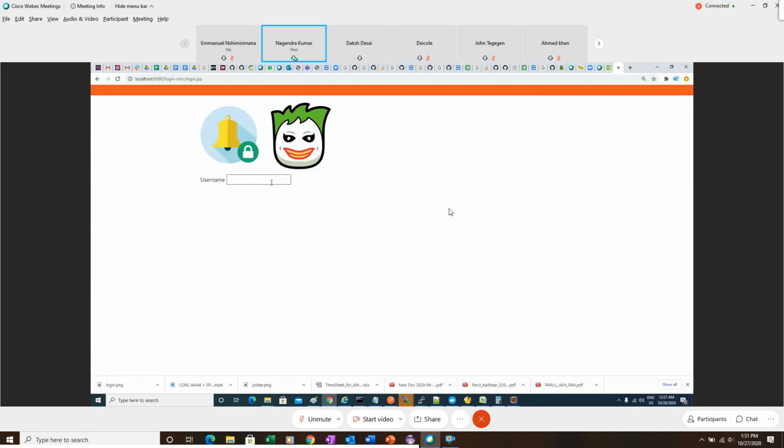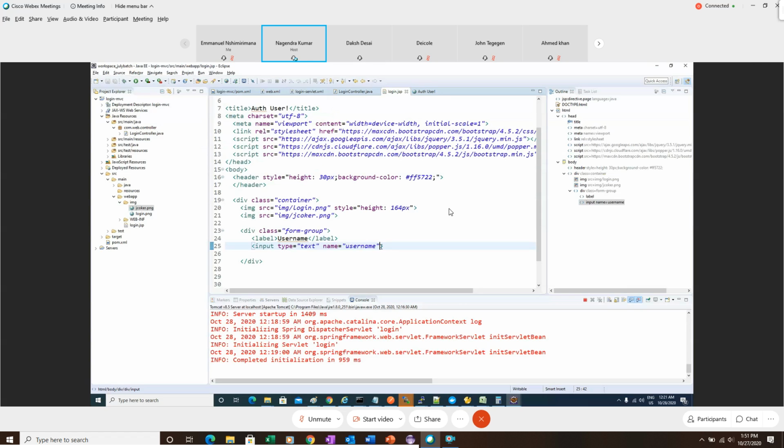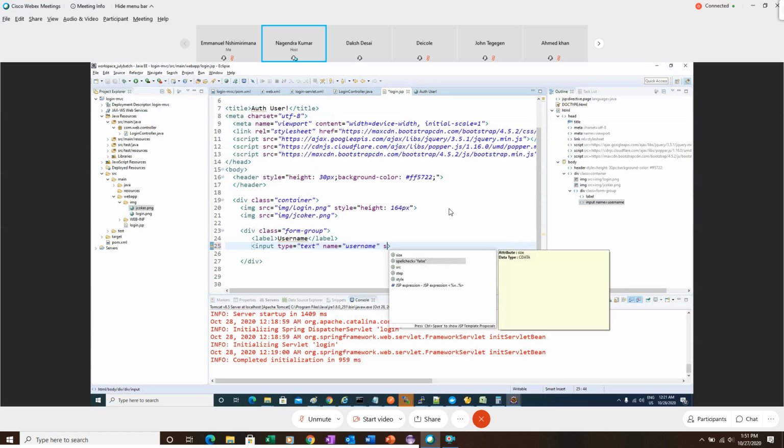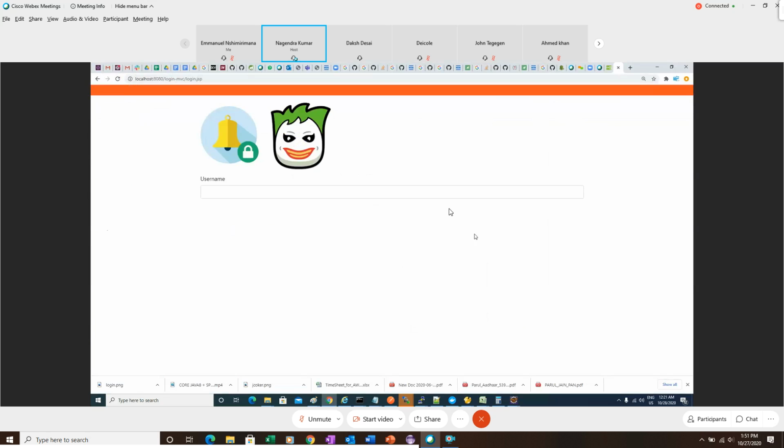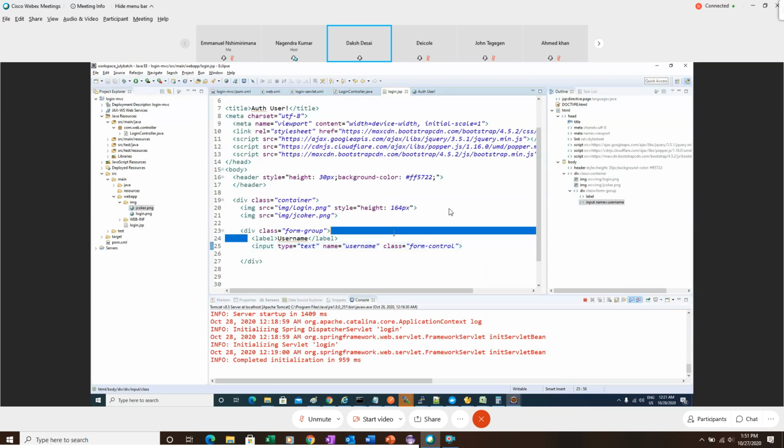This is not looking fancy. If you want to make your input fancy, you have to use class. Class is used for CSS purposes, offered by Bootstrap, and its name is form-control, no need to remember. If you do it and refresh, see how it looks. Wow, fancy. The grouping means you are grouping the label and this together.